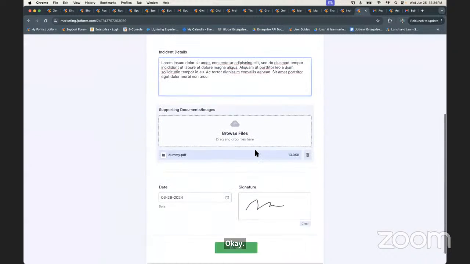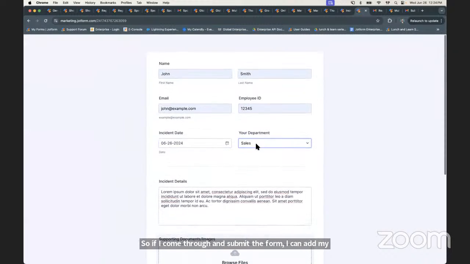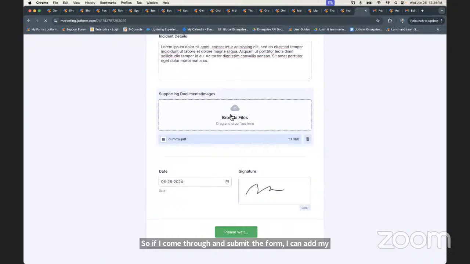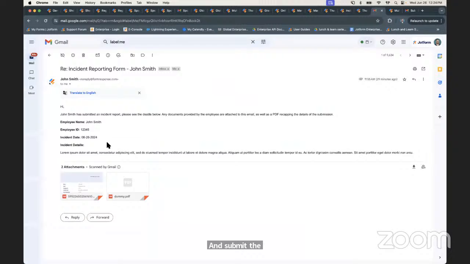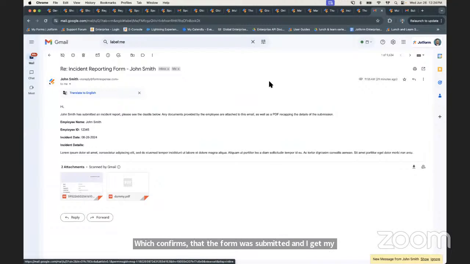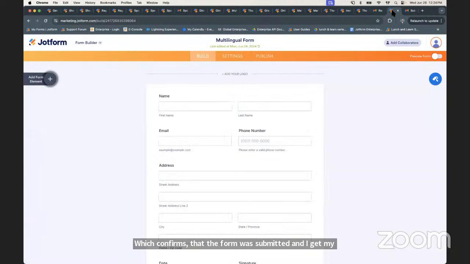So if I come through and submit the form, I can add my file upload. I could select my department and submit the form. I'll get my thank you page, and then I'll also get the email, which confirms that the form was submitted, and I get my file upload as well as the PDF attachment. For the final portion of this condition, we're going to look at actually dynamically choosing which notification email, or in this case, autoresponder email gets sent.